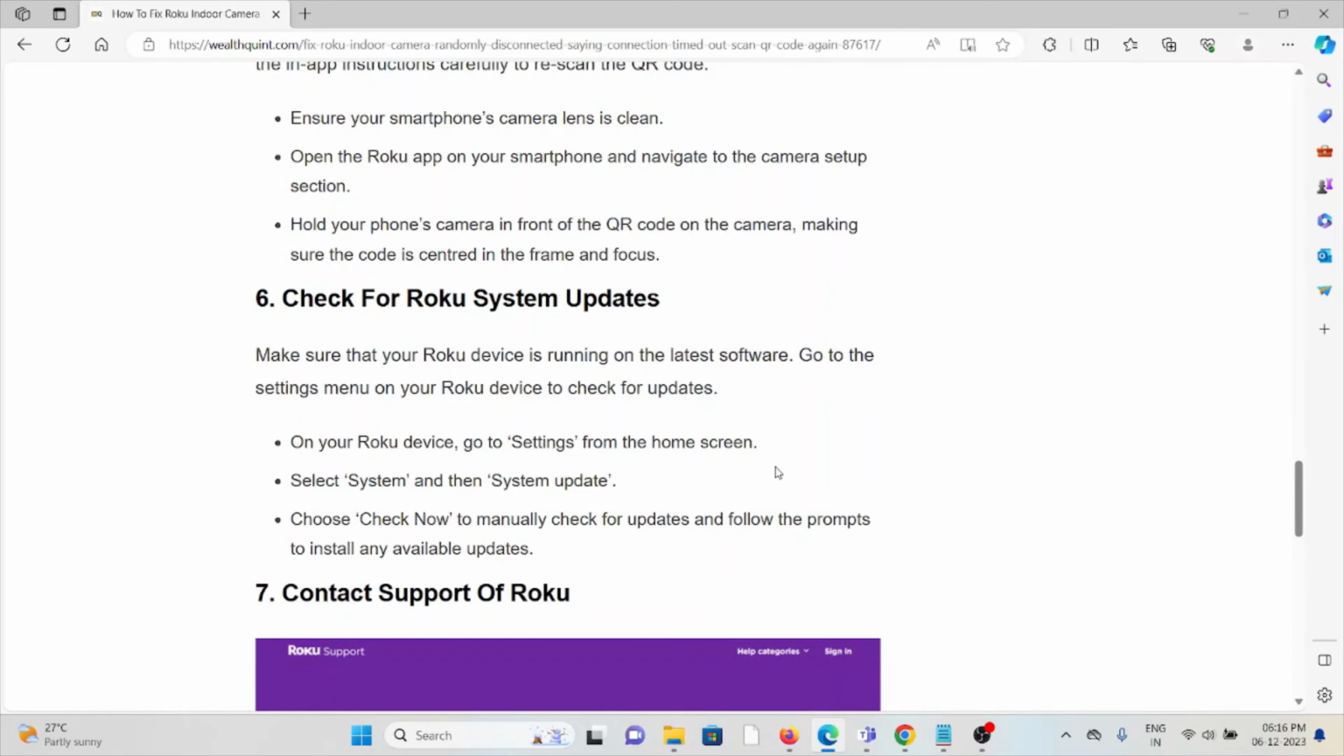The sixth method is check for the Roku system updates. Make sure that your Roku device is running on the latest software. Go to the settings menu on the Roku device to check for updates. Go to the settings from the home screen, select system and then system update. Choose check now to manually check for updates and follow the prompts to install any available updates.